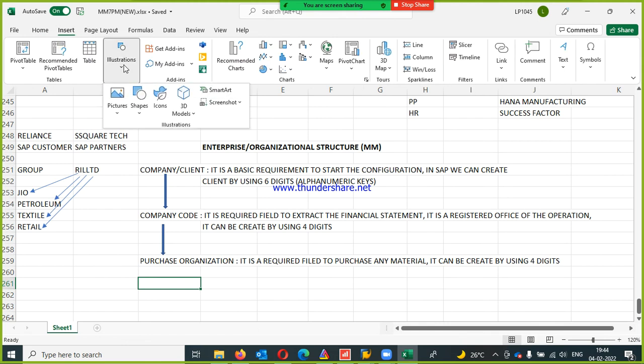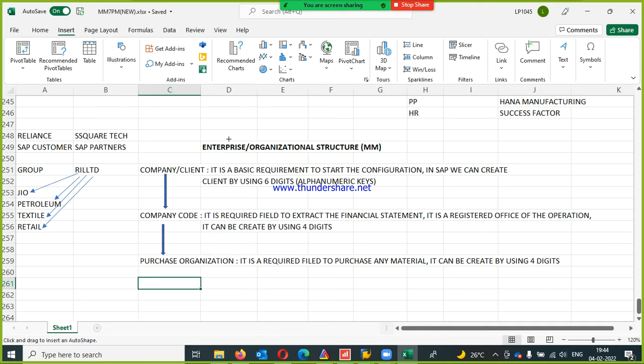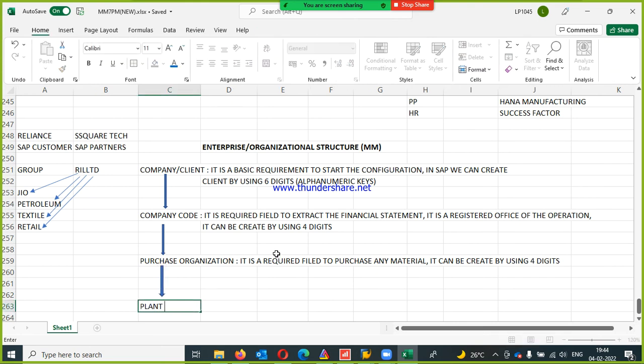Then under company code or under purchasing organization, we are going to create plant. So what is plant? Plant is nothing but our production unit or factory, where we are going to produce our goods. A plant can be created by using 4 digits.